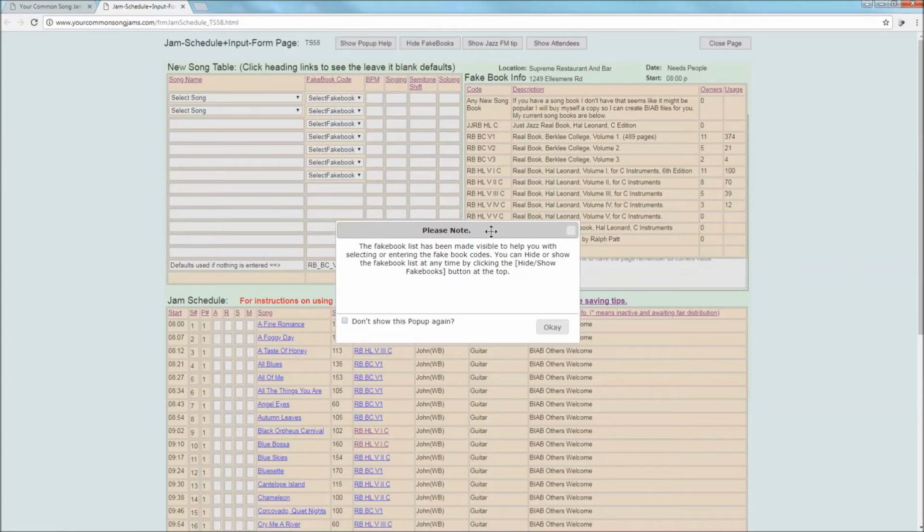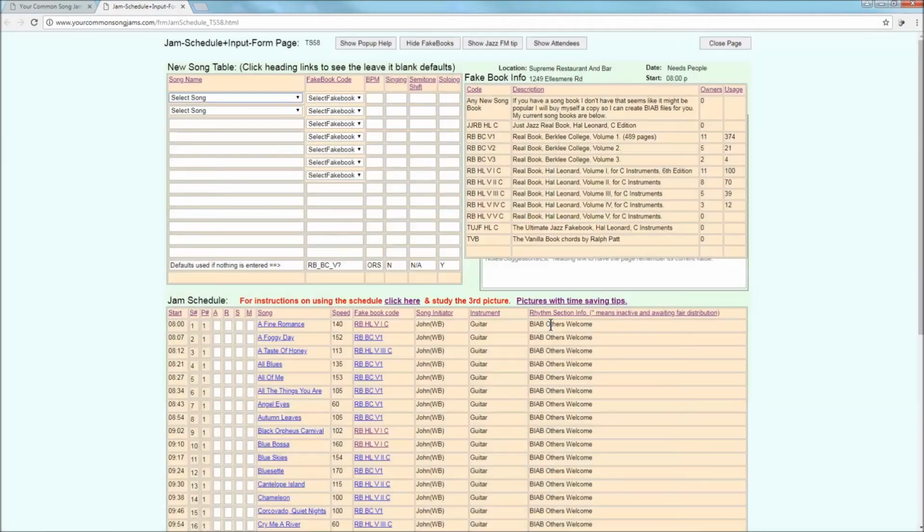You also get a pop-up message. And it points out the fact that the fake book list came up, and that you can click this button here to take it out or put it back again, to toggle it on and off. Okay, you probably only want to see this message once, so you can click this checkbox so it doesn't show up again, and then click OK to get rid of it.